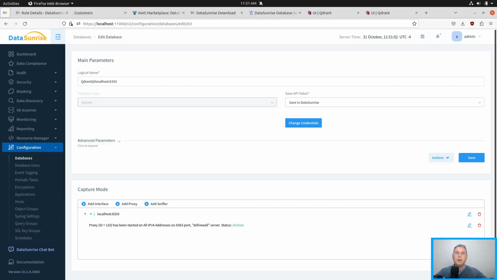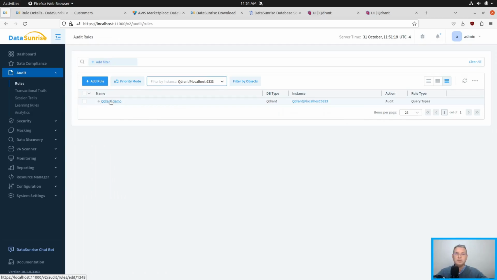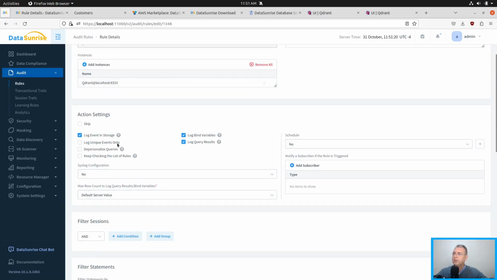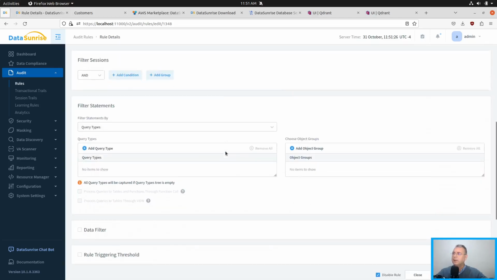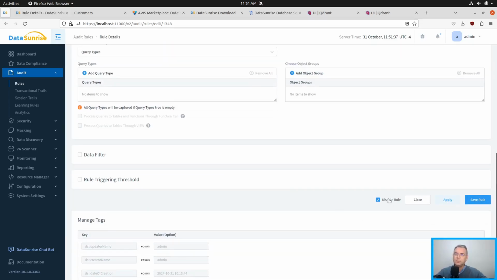Now let's see how I configured my audit rule to capture all queries from the Qdrant client to the Qdrant instance. Let's go to audit and select this Qdrant vector database. Inside of this rule, I'm going to log events in my audit storage and save query results and variables connected to the query. I've also selected all query types, which means that all query types will be captured. I'm also going to enable this rule, right? How can I test this rule?